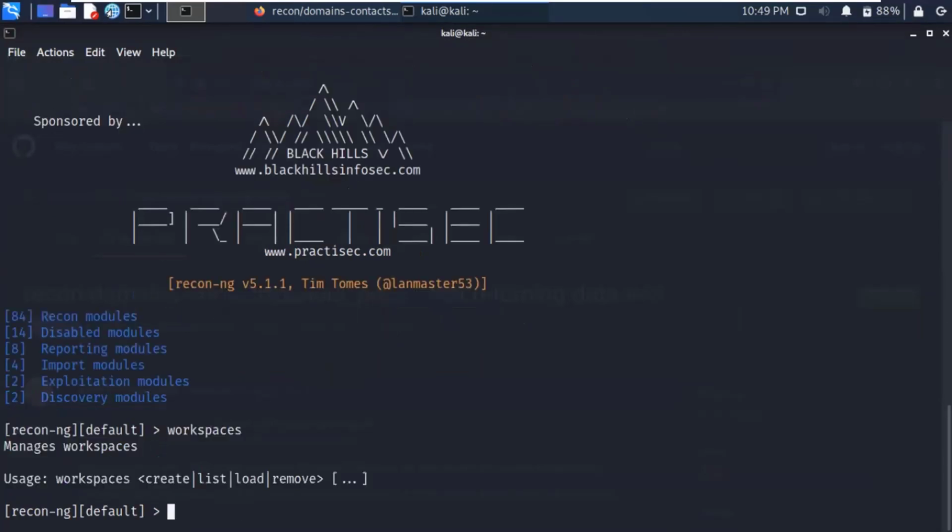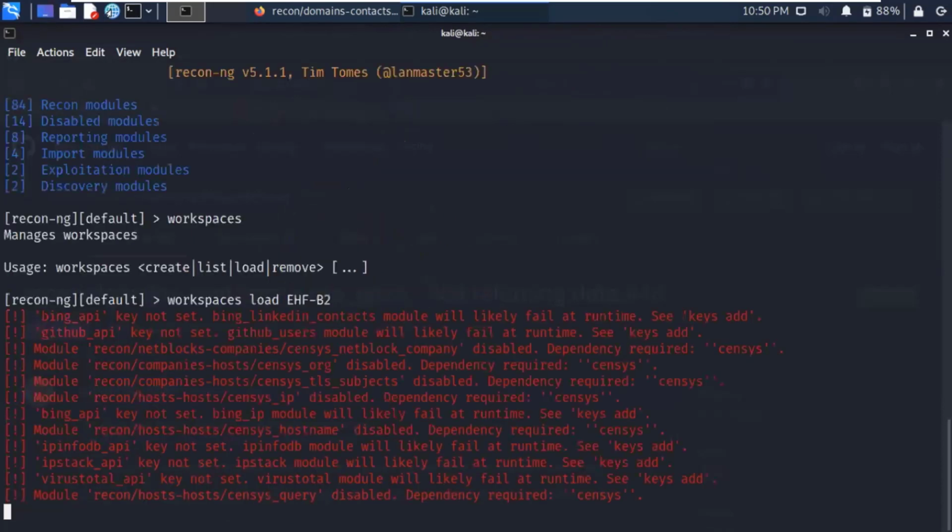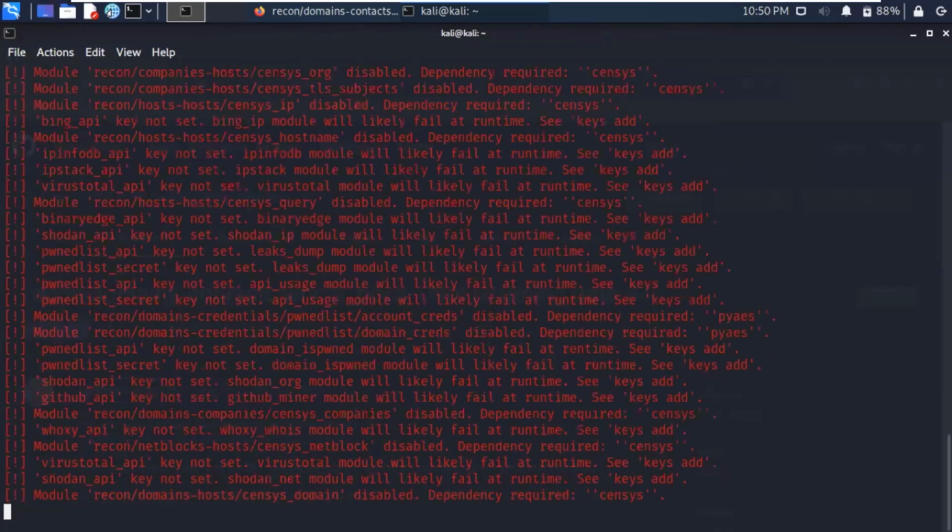Okay. Workspaces. Why is there so much trouble with spelling, man? Workspaces load EHF V2. I am under V2. Now I will go to the modules. Wherever I was, I will just go modules load.